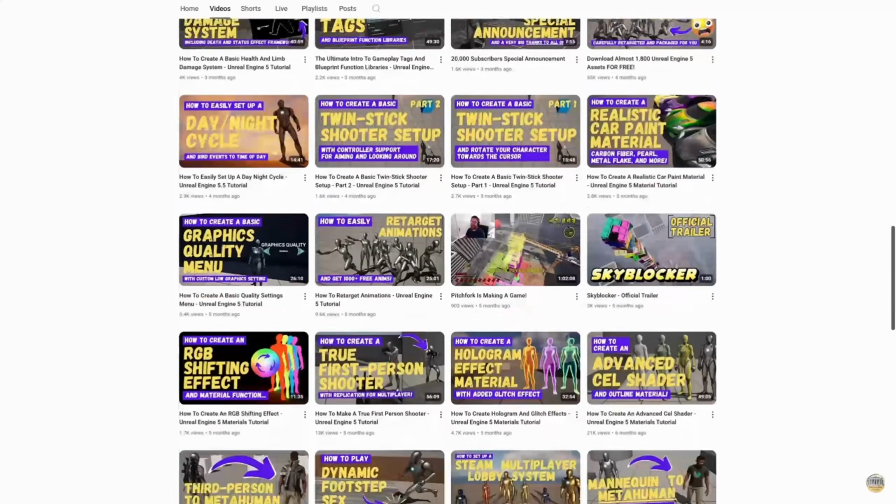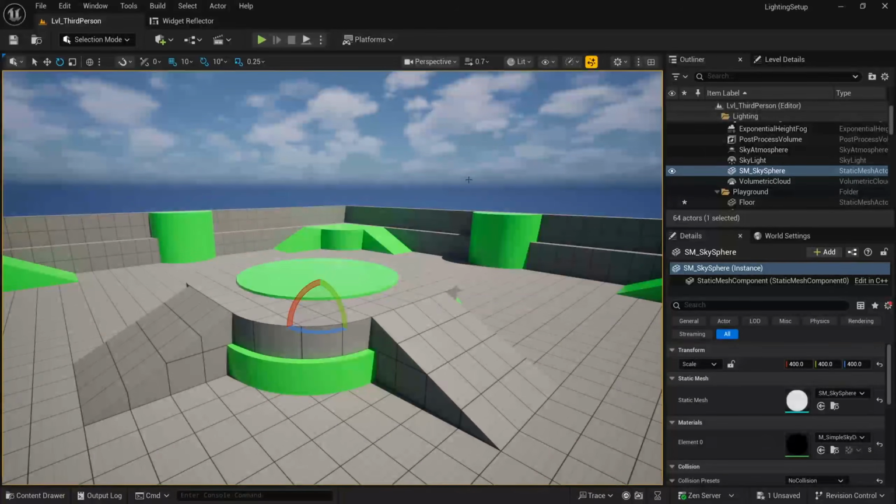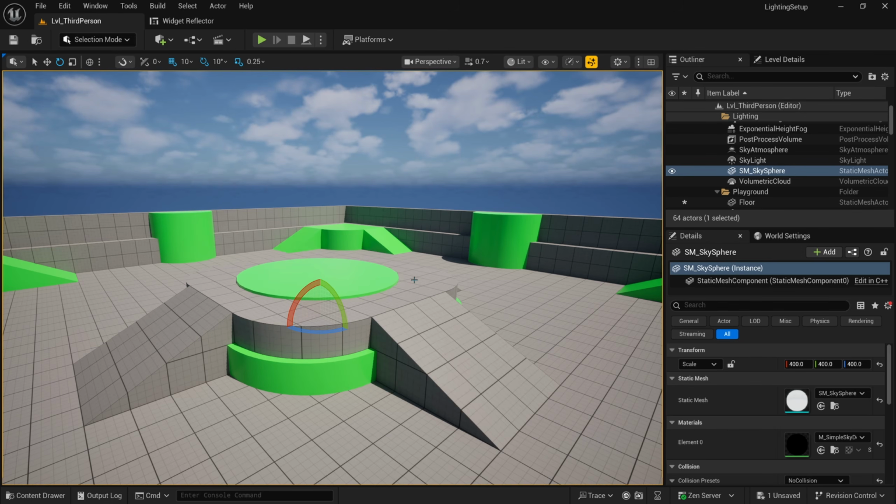Without further ado, let's get into the tutorial. Alright guys, here we are in a default version of Unreal Engine 5.6 in the third person template, just so we can run around with the character and see how our game's performing. But of course you can use this in any version of the engine, any type of template you want, but this is mainly for Unreal Engine 5.